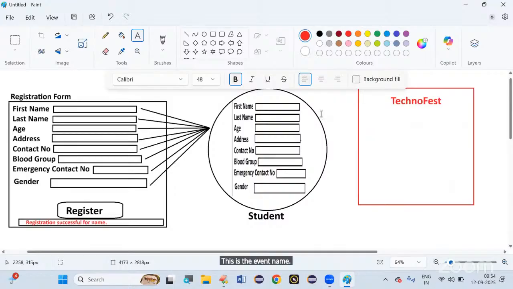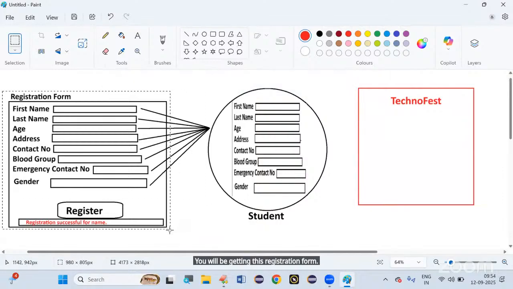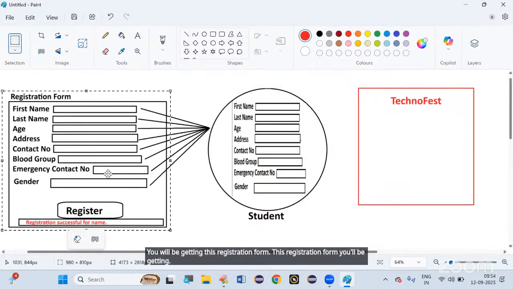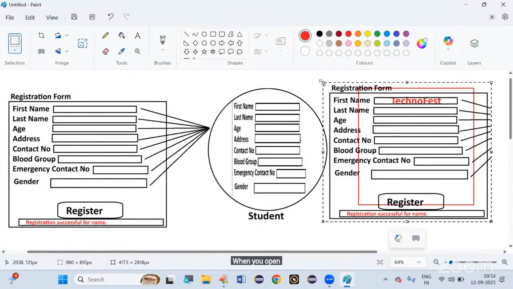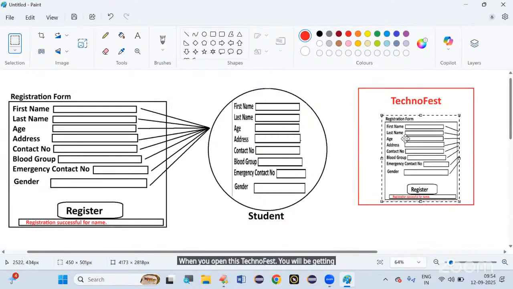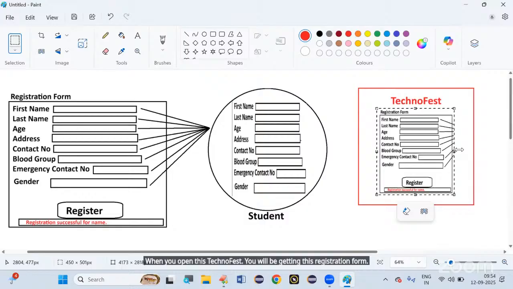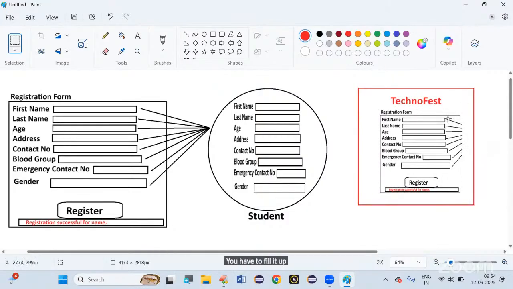Okay. In this event, you will be getting this registration form. When you open this Technofest, you will be getting this registration form. You have to fill it up. If you fill it, then only you are registered.